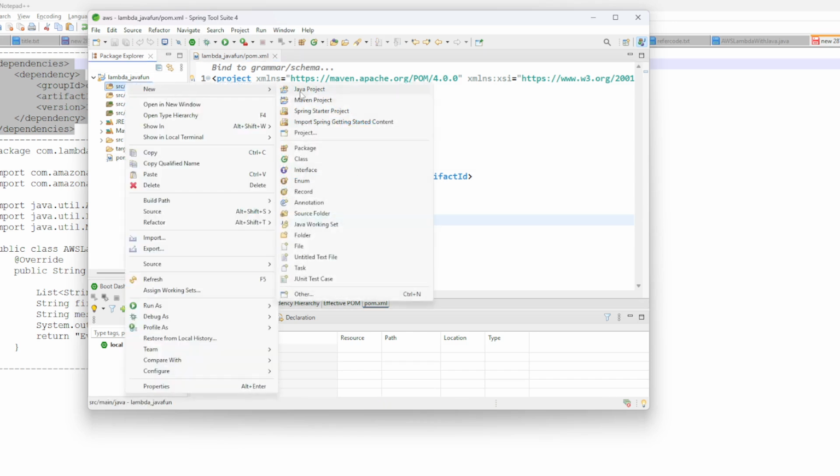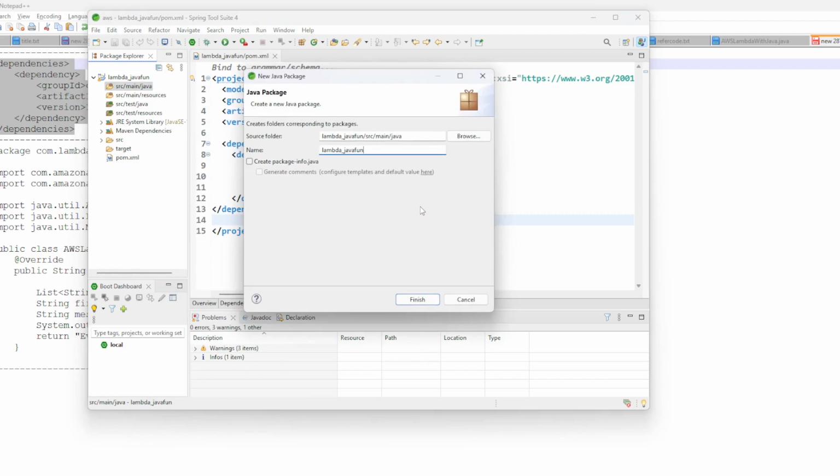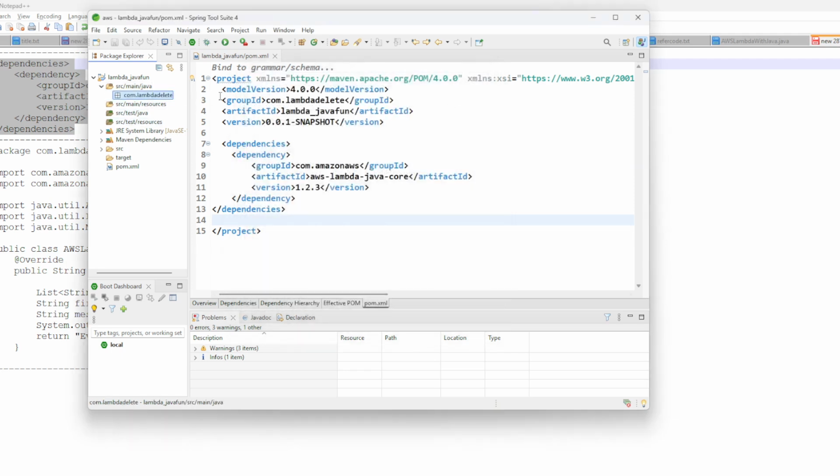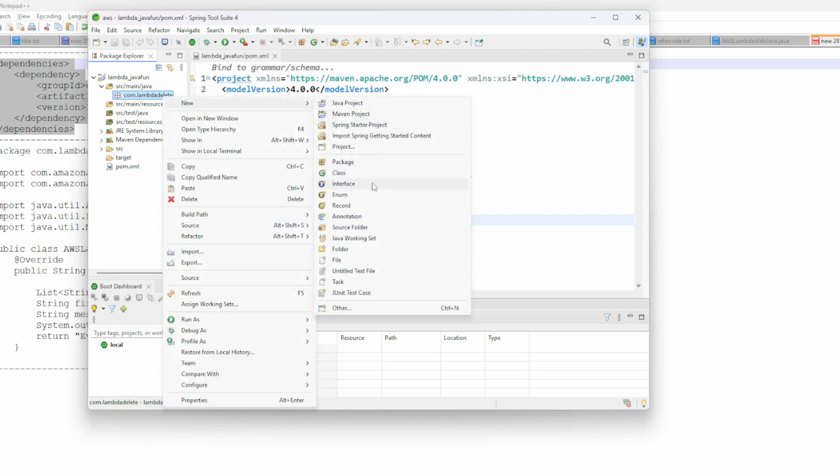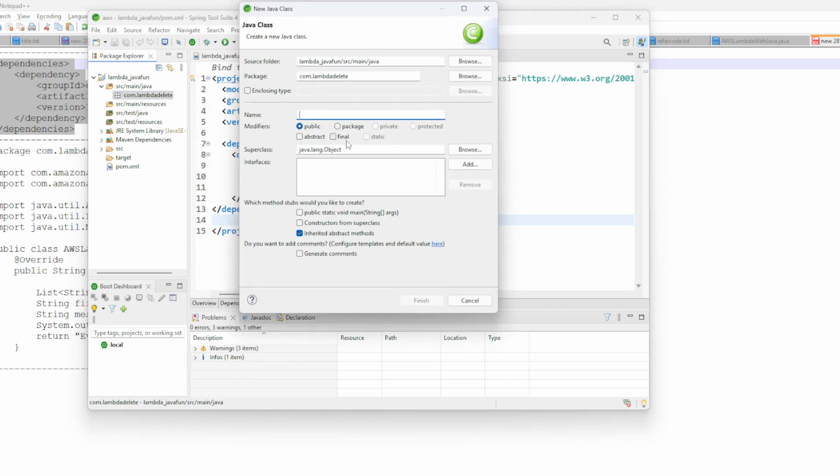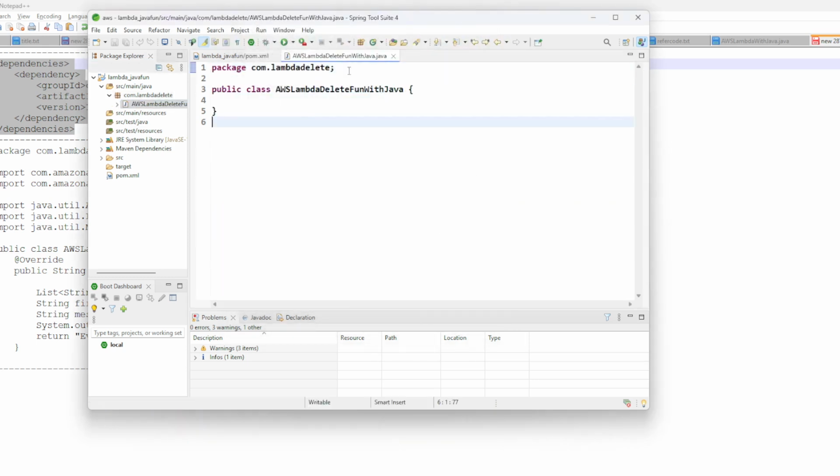Next thing, we can create one package, and our package name is com.lambda.delete, and inside that we can create our class name, which is AWSLambdaDeleteFunctionWithJava. So this is the class name we can create, and this is the package, and this is the class name.